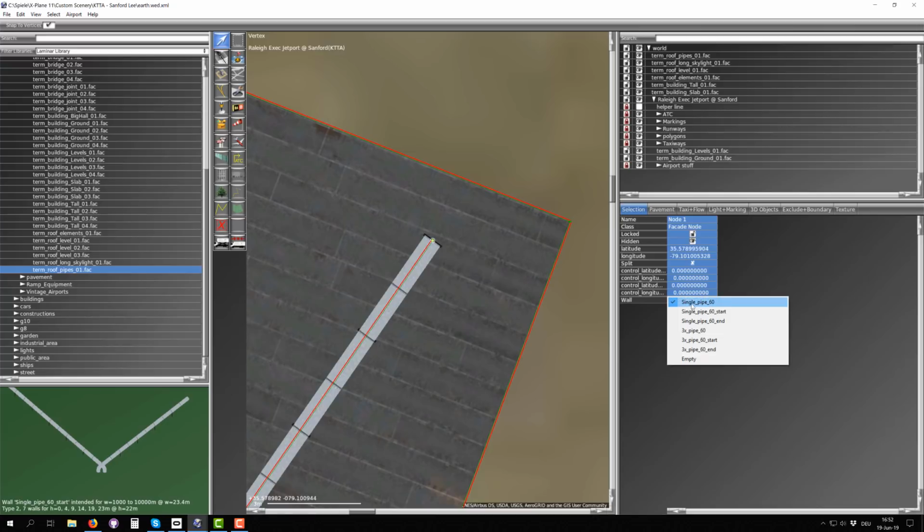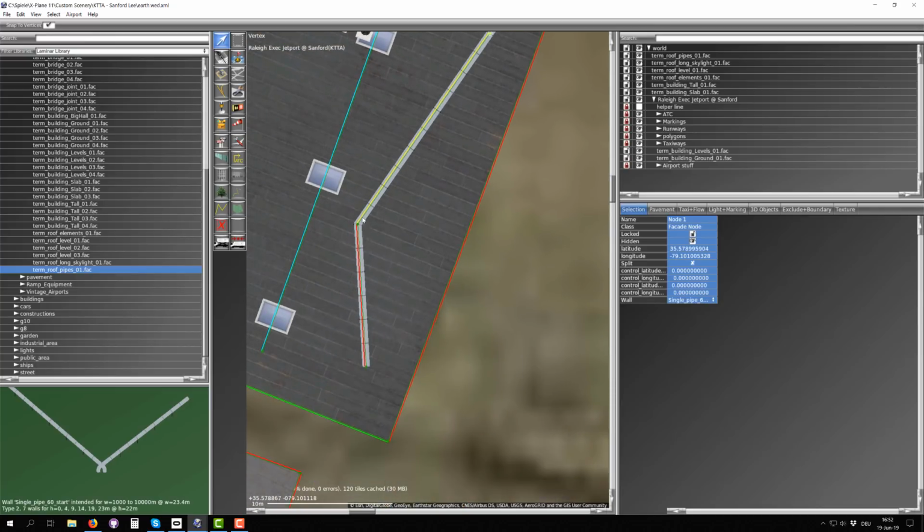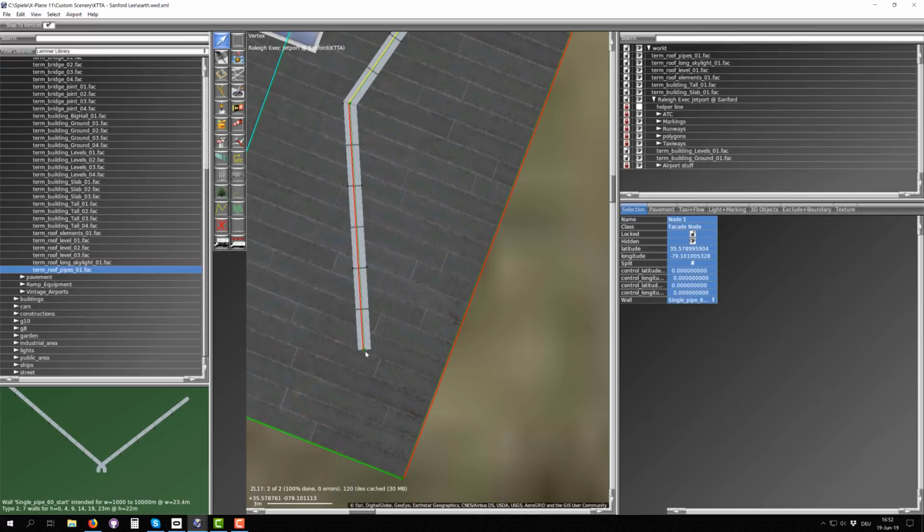So you would go single pipe start, and now you see you get this little start looking thing. And then it's the same thing over here. You want this to be the end, but if you change this to end, it wouldn't happen, because this node determines what this stretch would be if there was another stretch. You can change this to whatever you want.